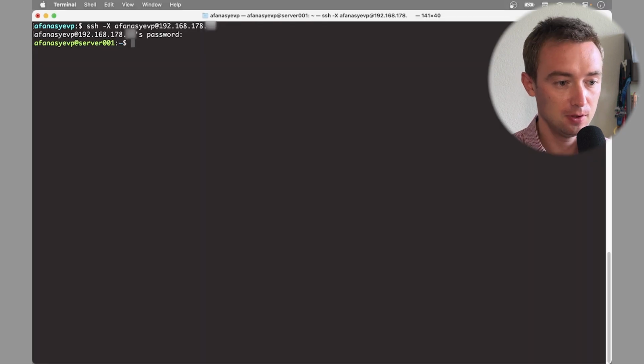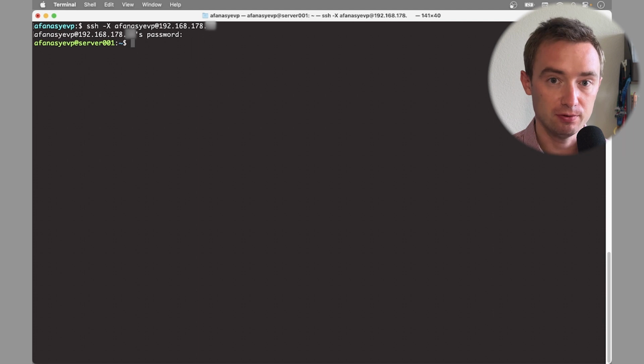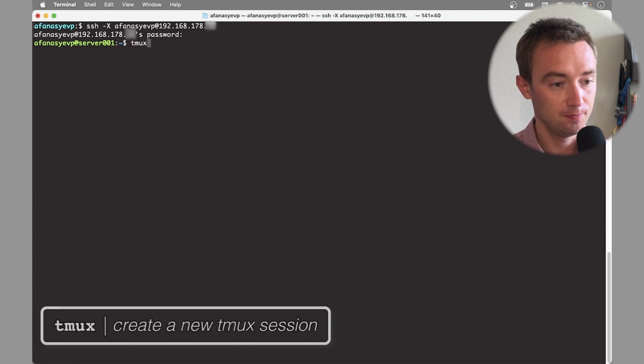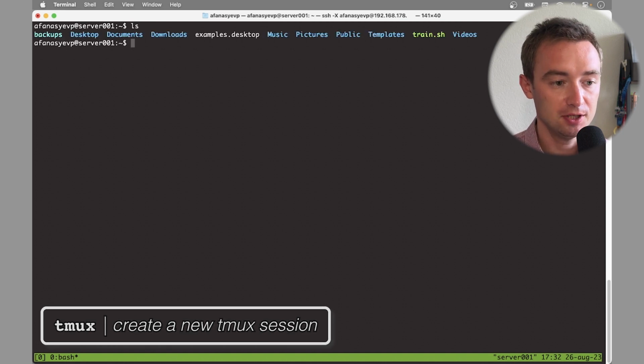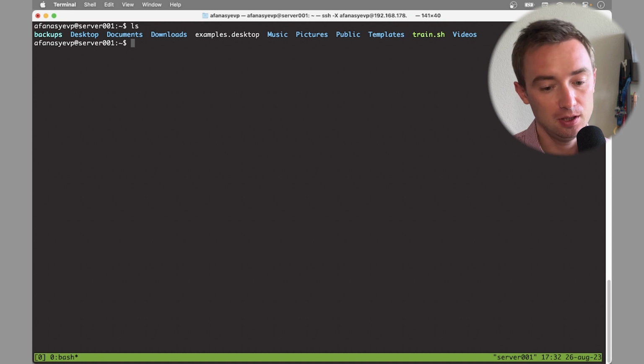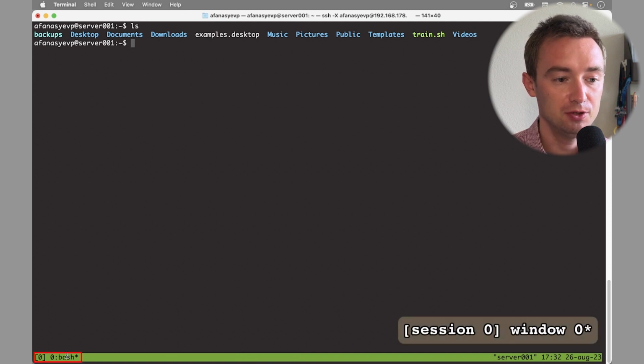So as before, let's first access the remote server. Here I'm at the remote server, and first what I would like to do is create a new tmux session. For that, I type just tmux. And here I'm at the remote server, I created a new tmux session. And in the bottom, at the status line, I can see that we have session number 0, window number 0.